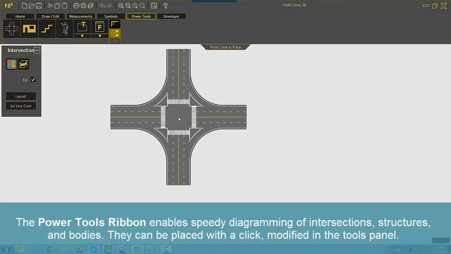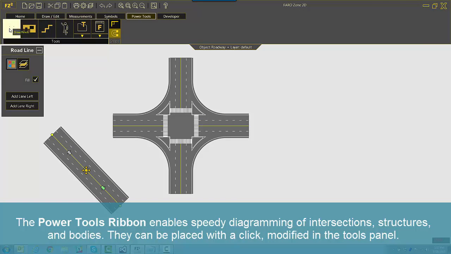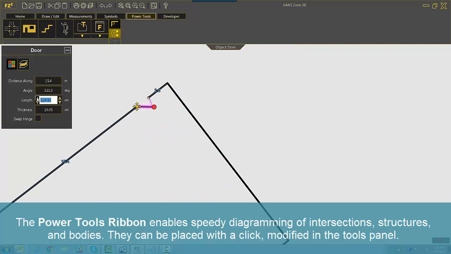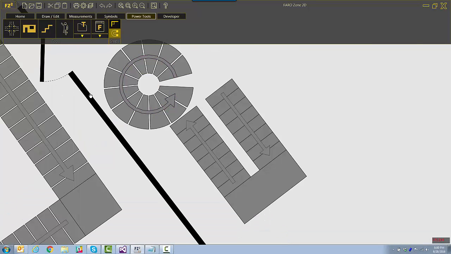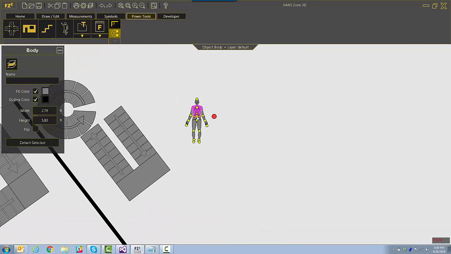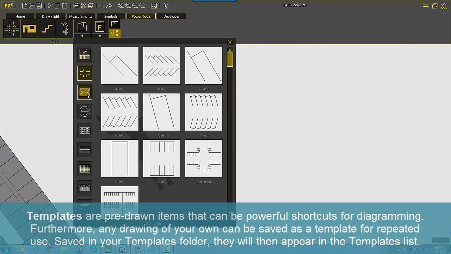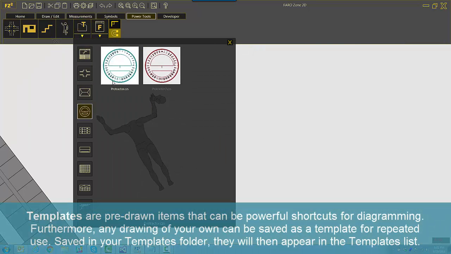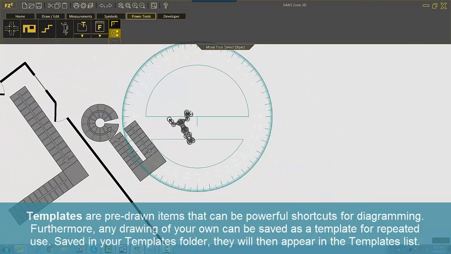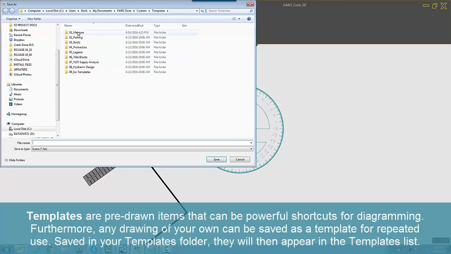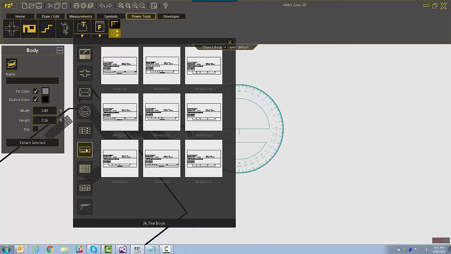The Power Tools ribbon enables speedy diagramming of intersections, structures, and bodies. They can be placed with a click, modified in the Tools panel. Templates are pre-drawn items that can be powerful shortcuts for diagramming. Furthermore, any drawings of your own can be saved as a template for repeated use. Saved in your Templates folder, they will then appear in the Templates list.